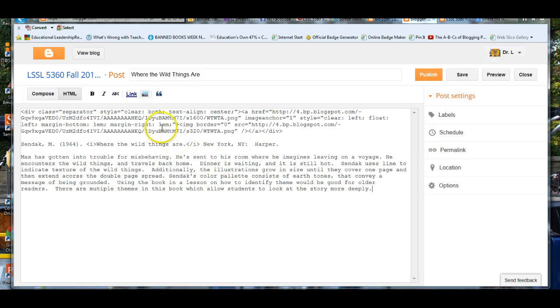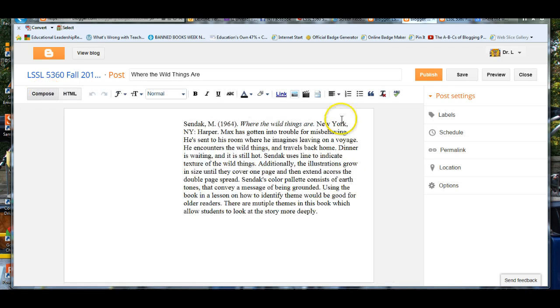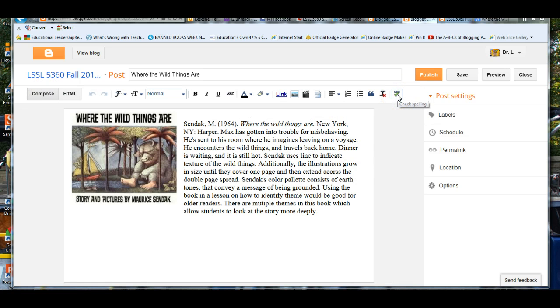Now, a couple things that you can do at this point. I can come over here and click on Compose, and there's a spell check right there. I can click on that, and you can see I do have some typos, some spelling errors. So that will fix that. When you tap on it, it will give you what it thinks are the correct spellings. You can also ignore; Sendak is correct, so I'm really not going to worry about that. So I can come back here now.